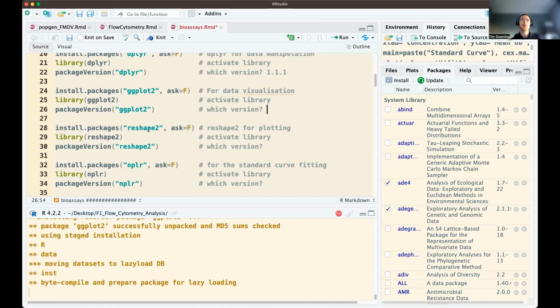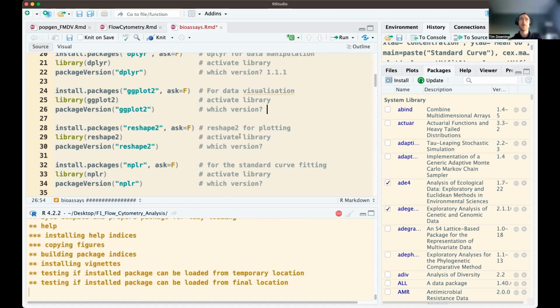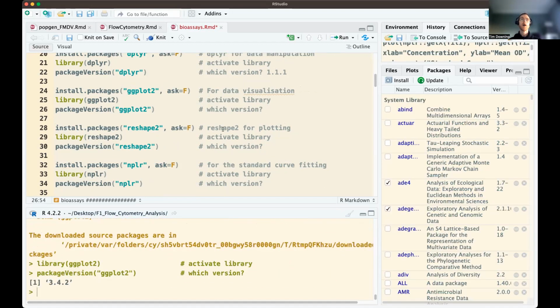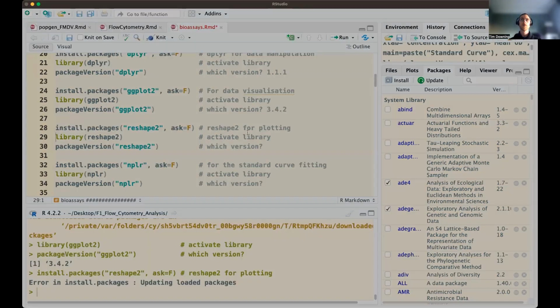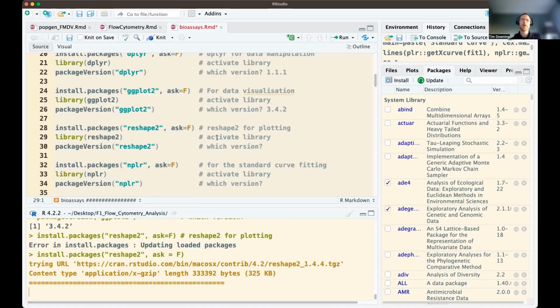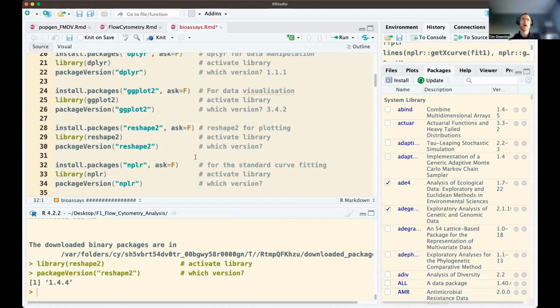And other packages that we use are reshape2, again for plotting as well, and then nplr, which allows us to use that non-parametric 3-parameter model for standard curve fitting. So you can see there, ggplot2 is 3.4.2. And if you see things pop up to restart, you generally don't need to, we may need to install more recent packages that are of interest.